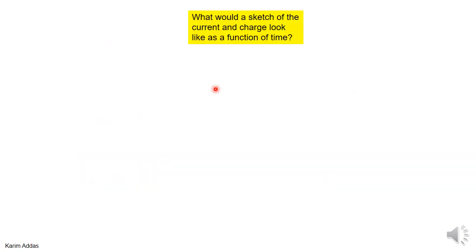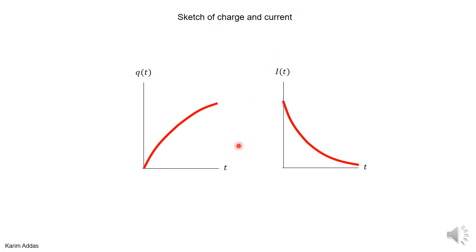So what do you think a sketch of the current and charge would look like as a function of time? The charge gets bigger and bigger as time goes on, and then it reaches a maximum value. The current starts out maximum and then decreases. Expect this kind of behavior. Charge starts out at zero, and then it will reach some maximum asymptotic value at infinity, and the current starts out at maximum value and reaches zero at t equal to infinity.